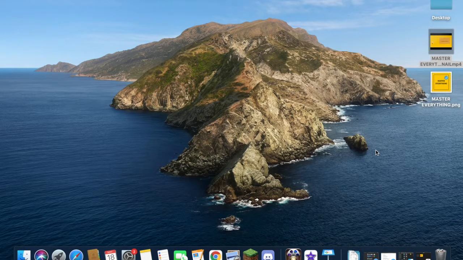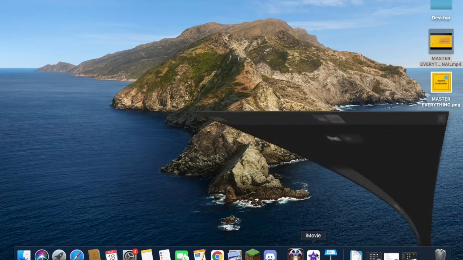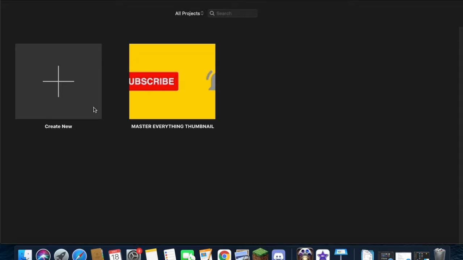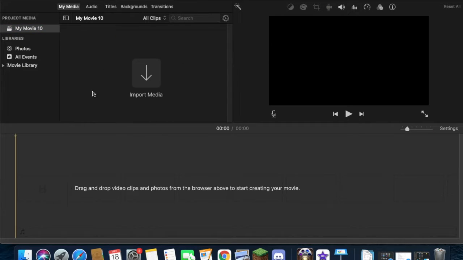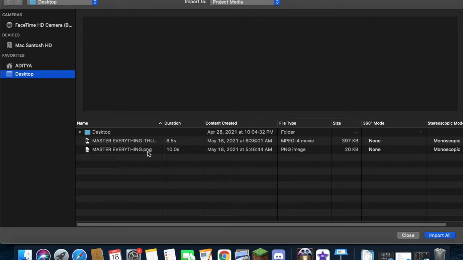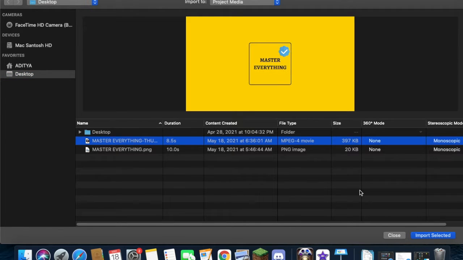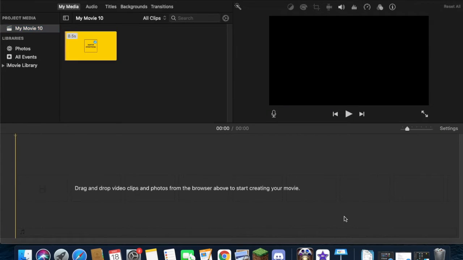In today's video, we'll be seeing how to edit in iMovie. To import all the videos and photos we need for the movie, we'll click on Import Media, select the things we need to add, and click on Import Selected.